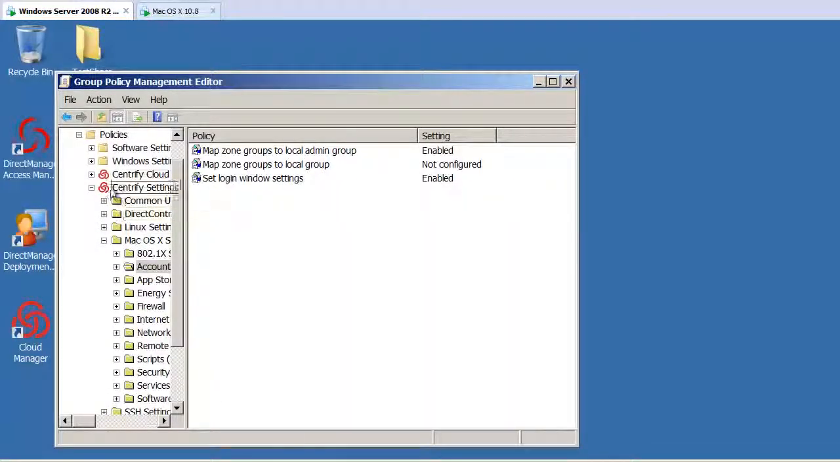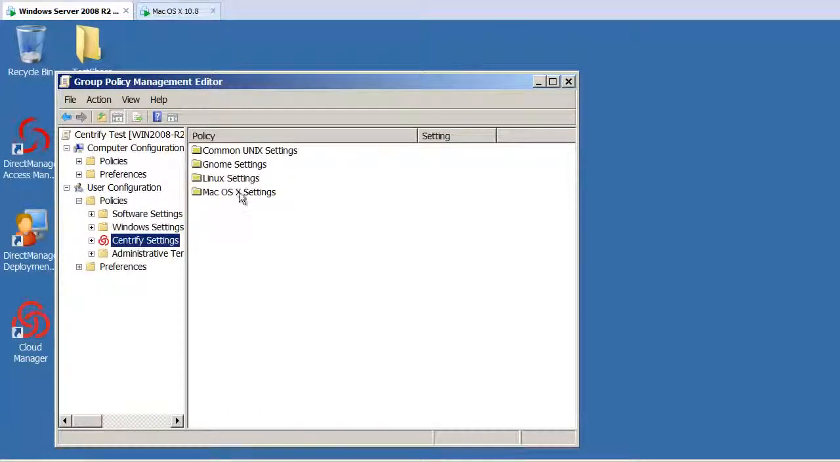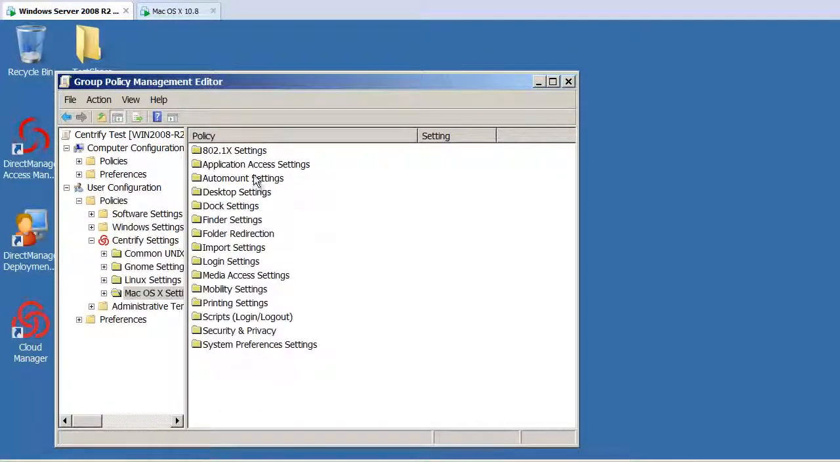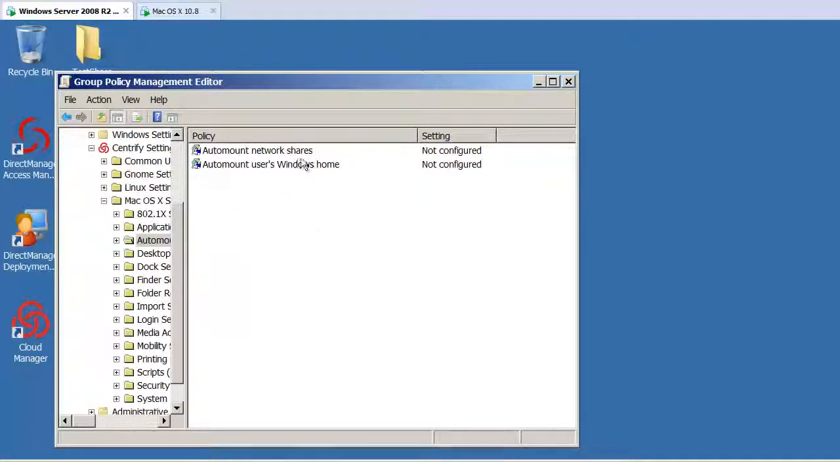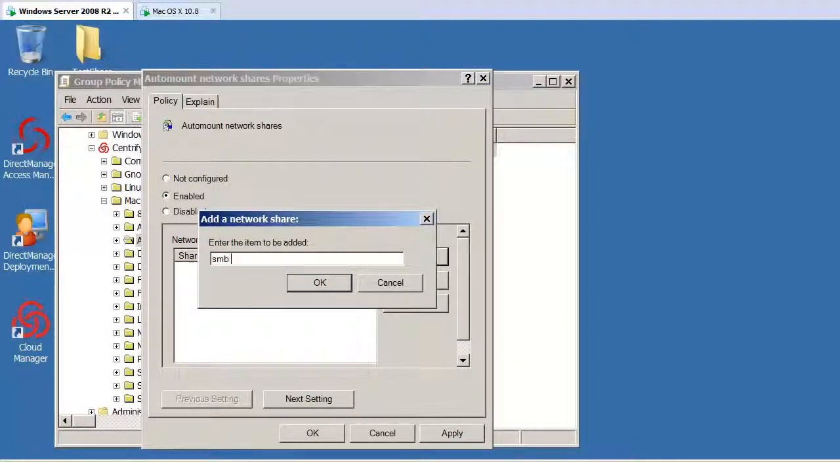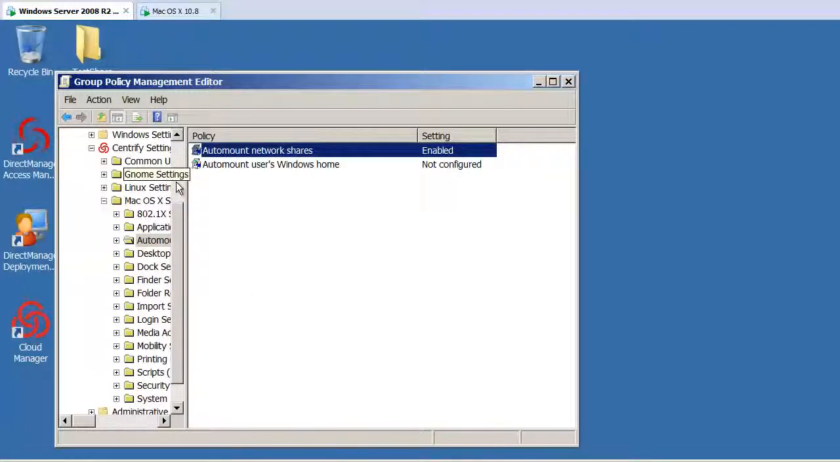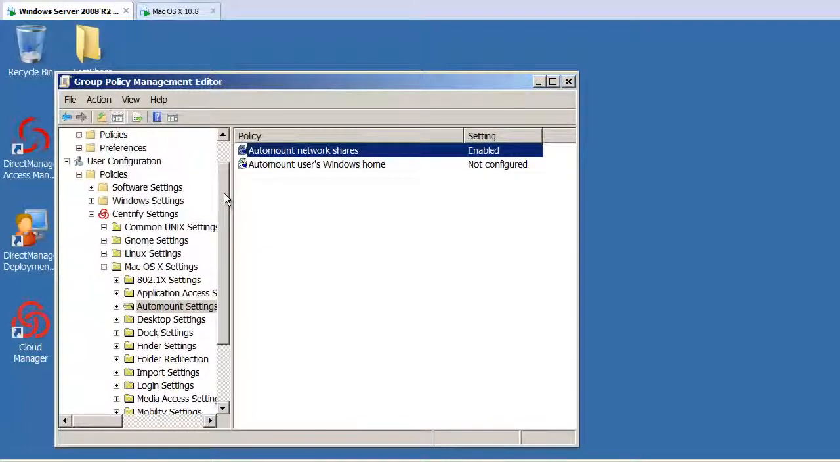This time let's go into the user configuration. So user configuration, Mac OS X settings. This time auto mount settings. Here we can specify network shares that we can automatically set to mount when the user logs in. Add the network path. Make sure the format is in the path that the Mac will recognize. And apply that. So now we have a group policy in the user configuration of the domain.